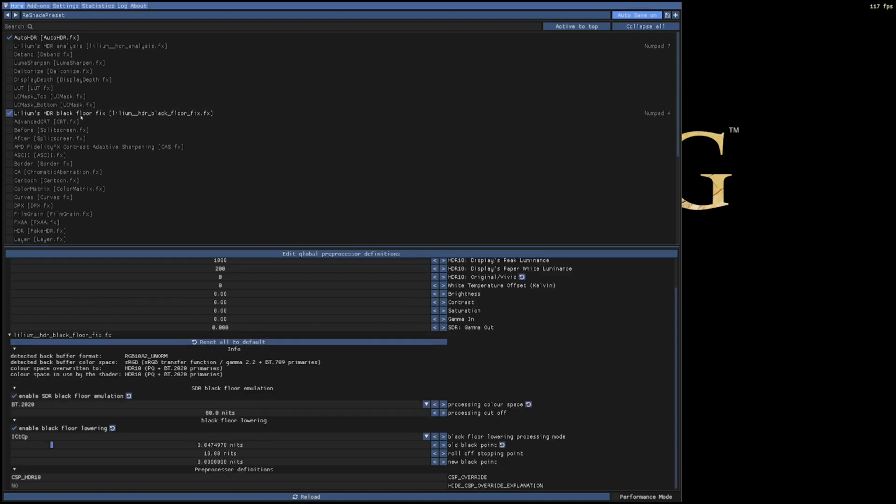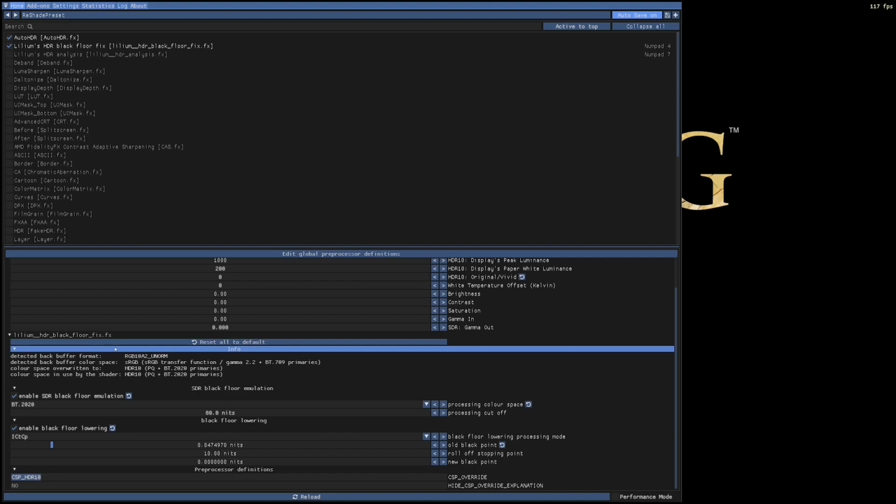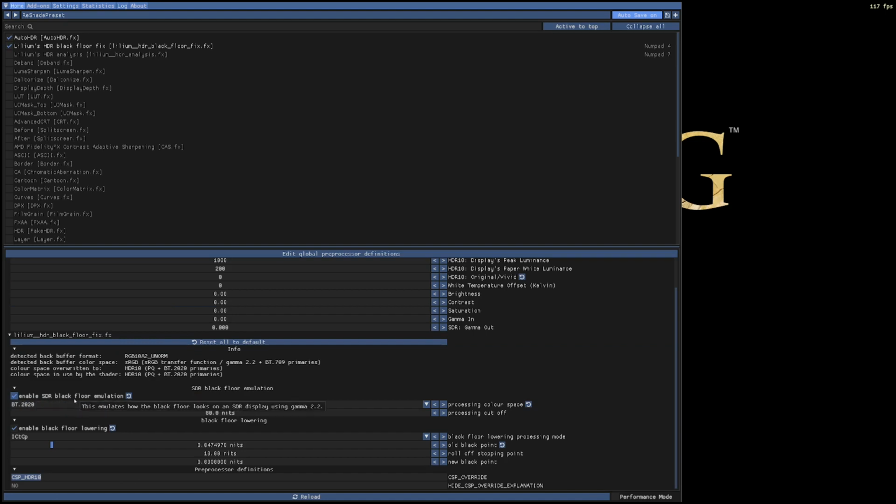Find this Lilliums HDR black floor fix and place it underneath this Auto HDR. If any of the Lillium shaders has an error message here, what you have to do is go to this CSP override and click here, and then type in block capitals CSP underscore HDR10, and then press enter. That should fix the error. You want to check this enable STR black floor emulation. For processing color space, you want BT 2020 selected. But then check this enable black floor lowering.